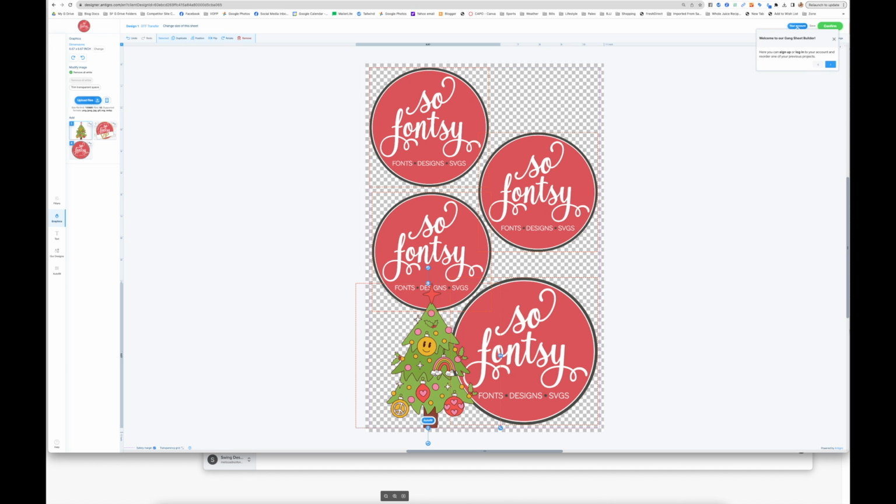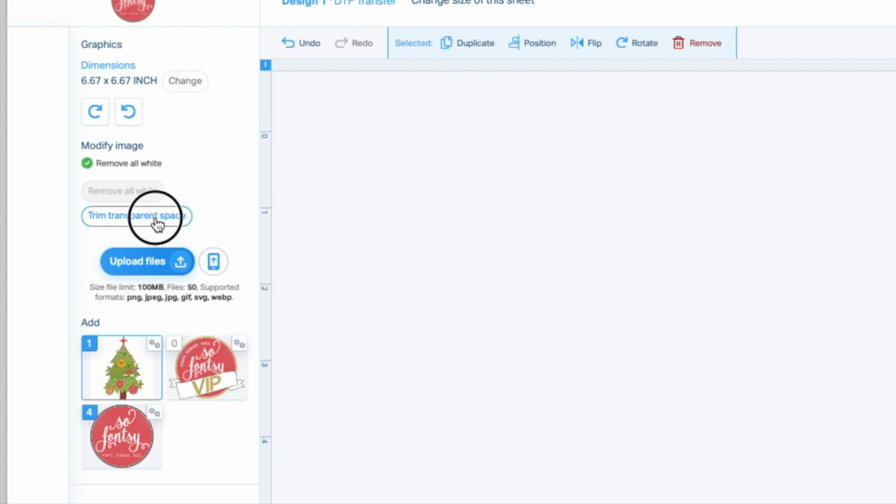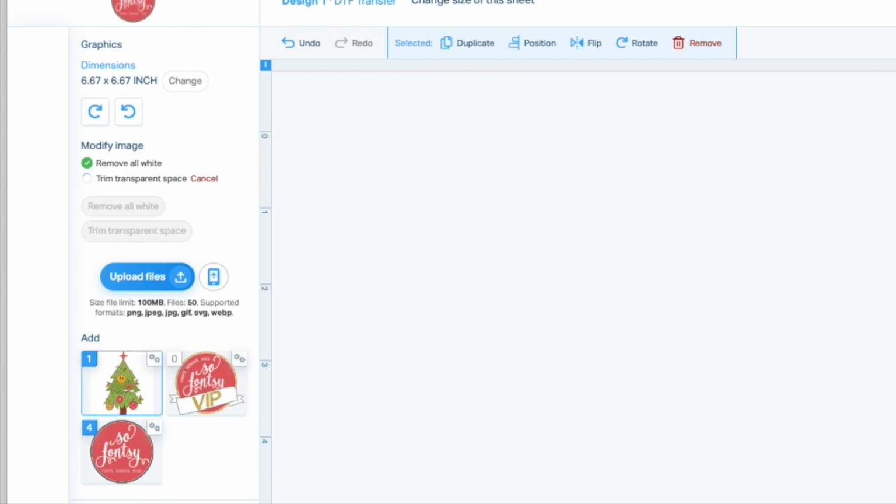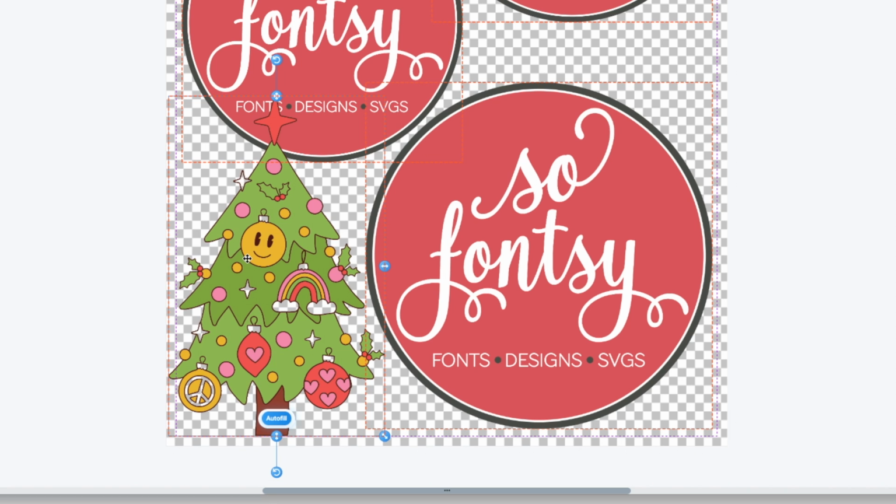Now, you'll notice that it removed it from the little clouds and the stars as well. So if you don't want that removed, then you'll want to remove the white before you bring it into this gang sheet builder. You can also, with this selected, click Trim Transparent Space, and that is going to trim down that excess space that is around the design.